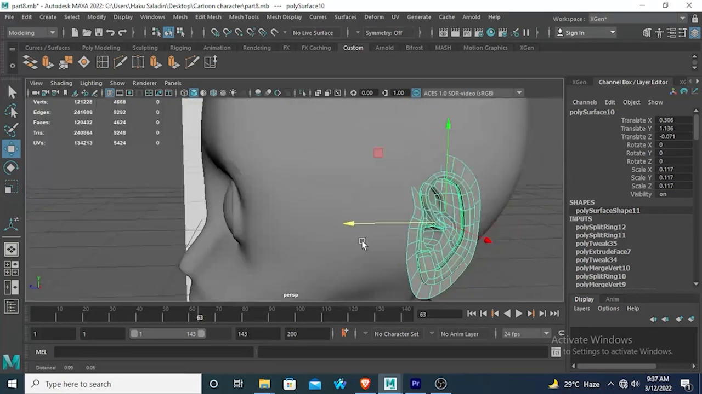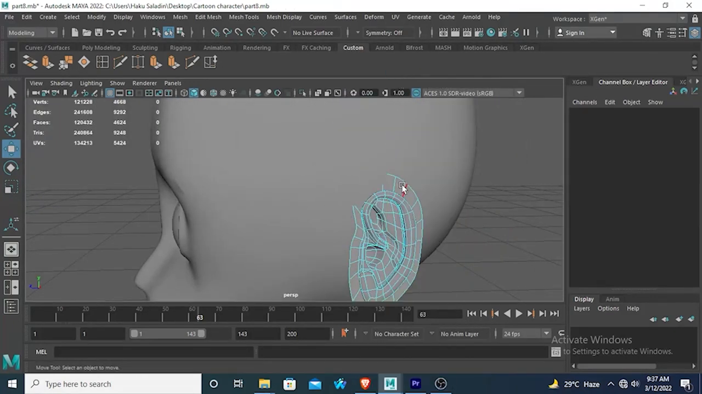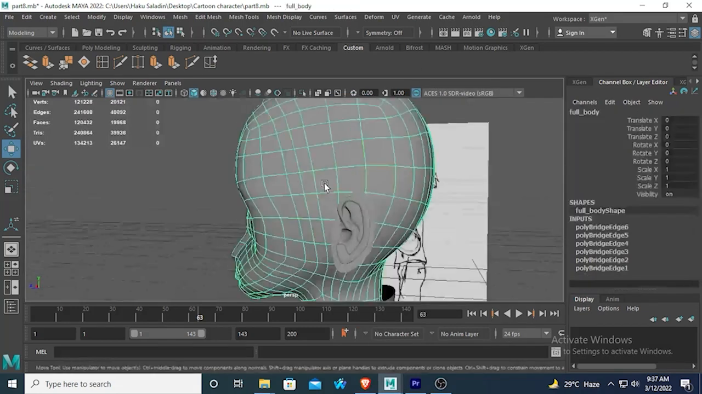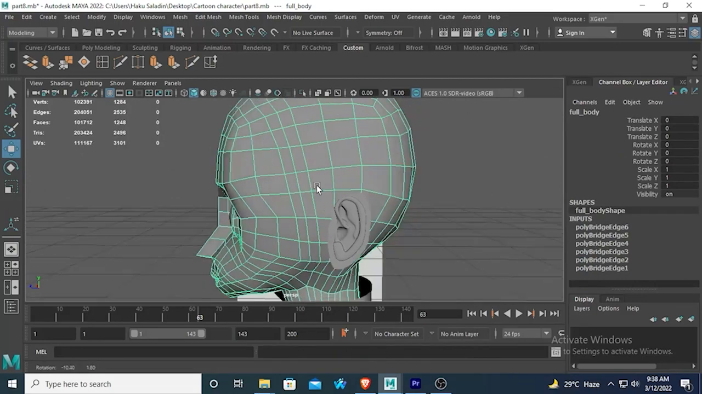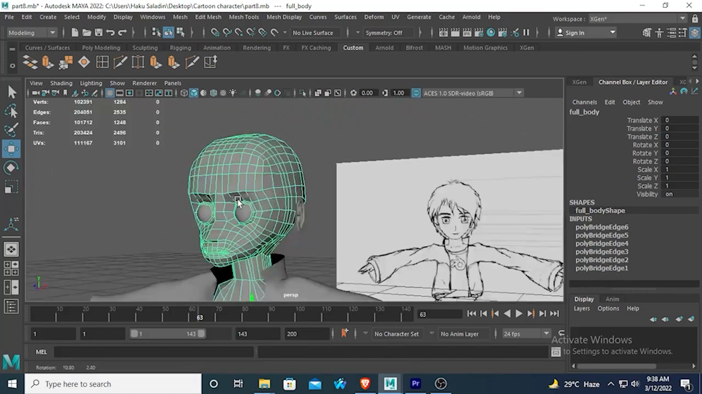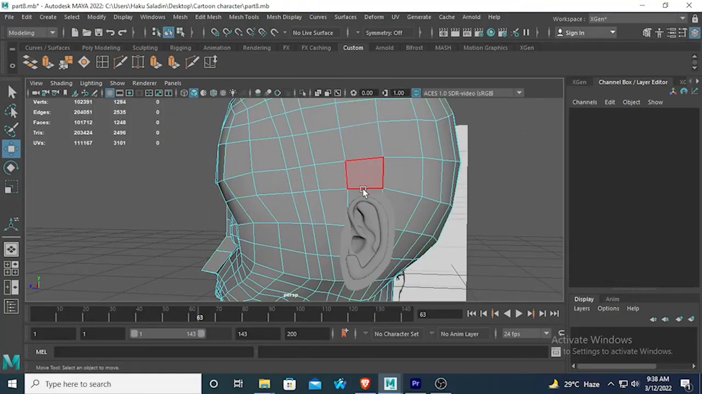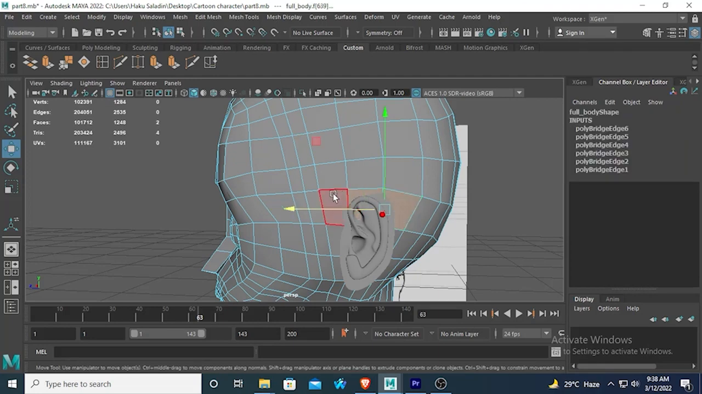And now connect. So we have 22 vertices in here, so we need 22 vertices. We have to make a space. So delete this face.